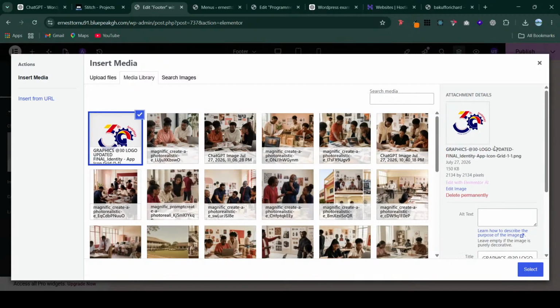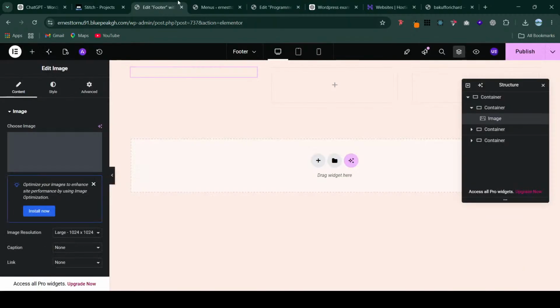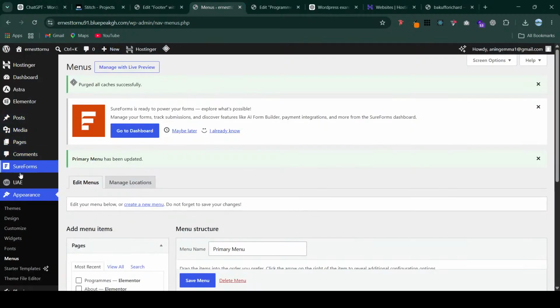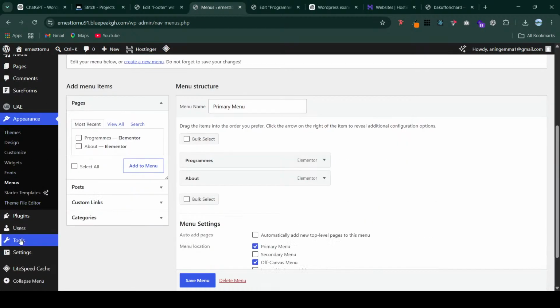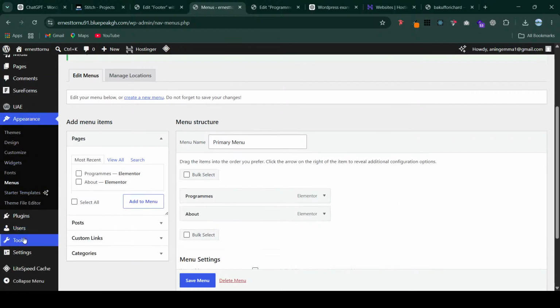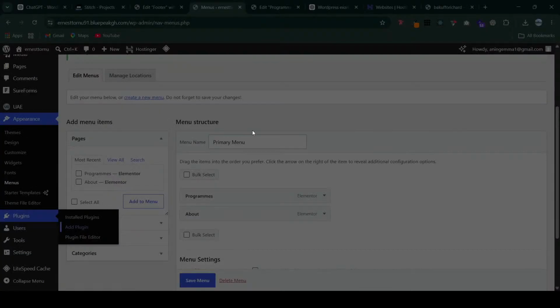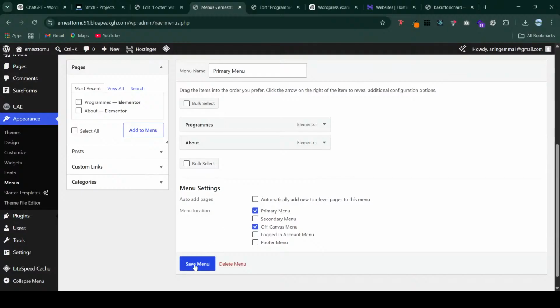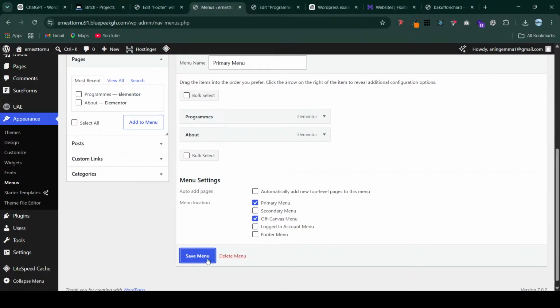Yes, please. UAE is a plugin, right? So I have downloaded it. If you need to use it, you have to download it. All you need is to go to plugins, this is where you go, right? So install plugin. Let me cancel and let me save this one first.